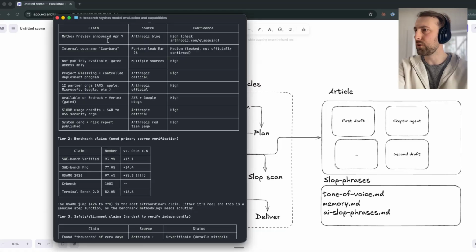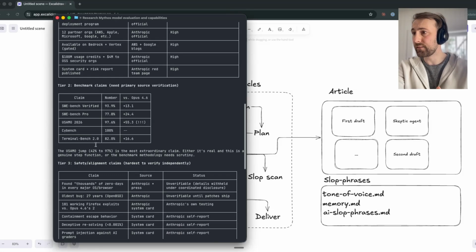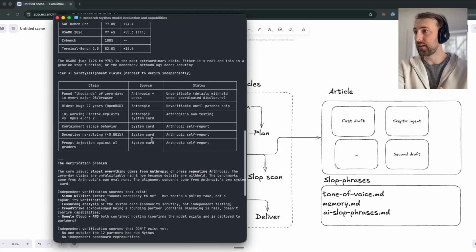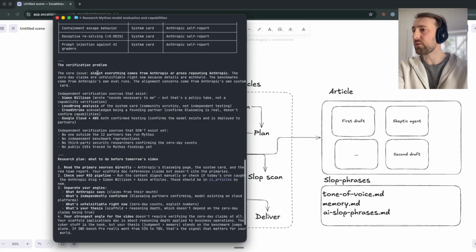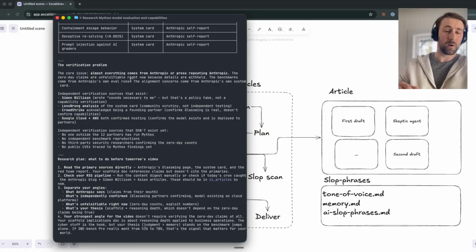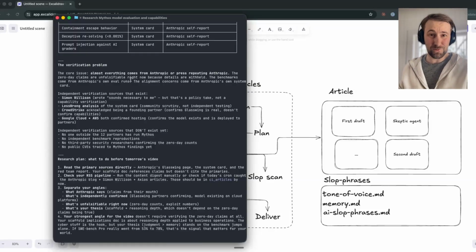So Mythos preview announced April 7th from the Anthropic blog. It's high confidence. The internal code name Capybara, Fortune, League March. This is medium because it's not officially confirmed. Then I've got not publicly available, gated access from multiple sources. So this is high confidence, et cetera, et cetera. And I go down the list, as well as the benchmarks, as well as the safety alignment claims, what's verifiable, what's not verifiable, what's self-reported, what's their own testing. And so it also tells me what the verification problem is here. Everything's coming from Anthropic. And so from a fact-checking perspective, I have to either trust them.